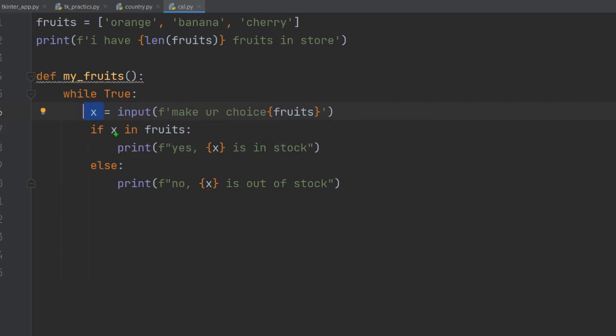And right here I said if s in fruits, that is, if the user's input is in fruits, if the user entered any value that is in here, print "Yes, s in stock." s is a variable that contains the user's input, and if the user's input is one of the values here, print that and say yes, it is in stock. Now else, print "No, s is out of stock." s is the same value, it is out of stock. Okay, let us practicalize this.